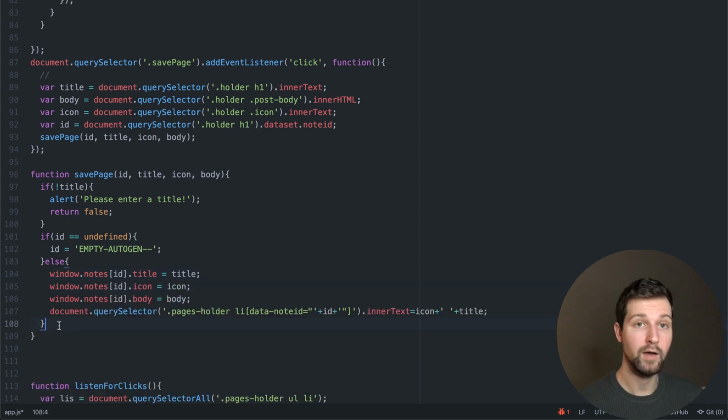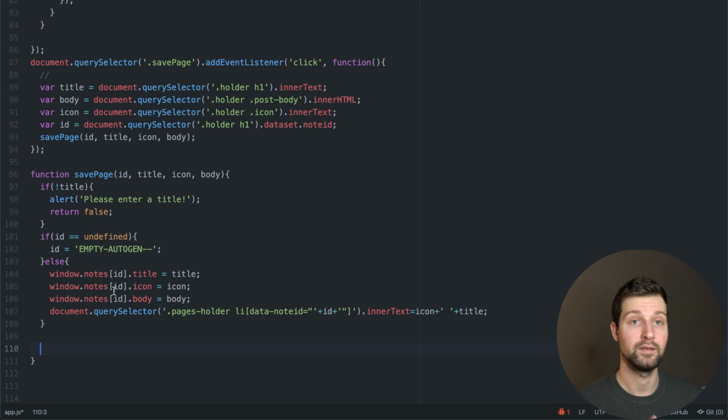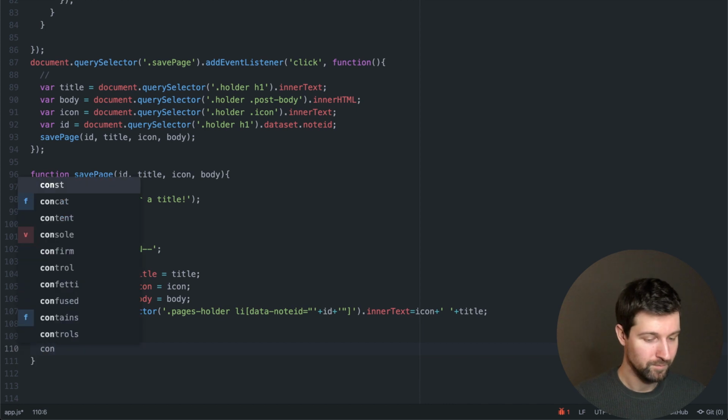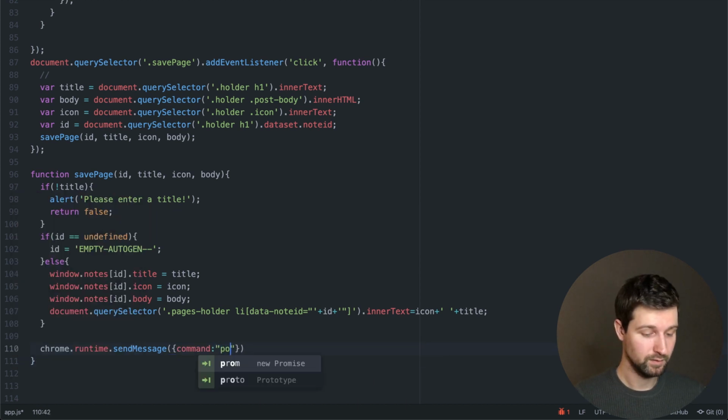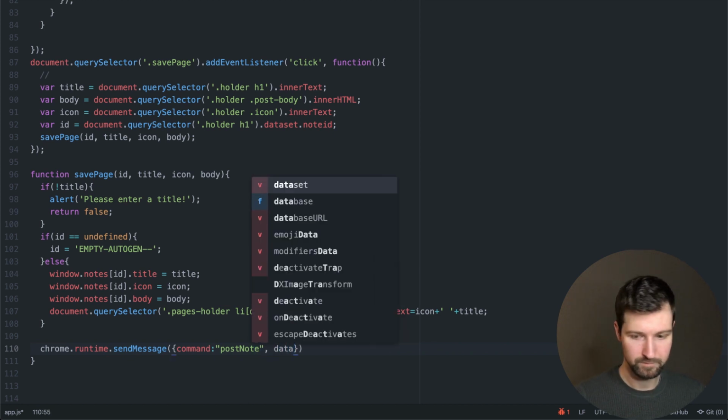Okay, so underneath this if statement just here, we're going to send all of this information to our background page. So similar to what we did with our delete function, where we made the checks and then pushed it to our background page, we're going to do the same thing here. So we're just going to say chrome.runtime.sendMessage, and we're going to set our command. So our command here will be post note, and then we're going to pass in some data again. But this time we have a little bit more data to pass through.